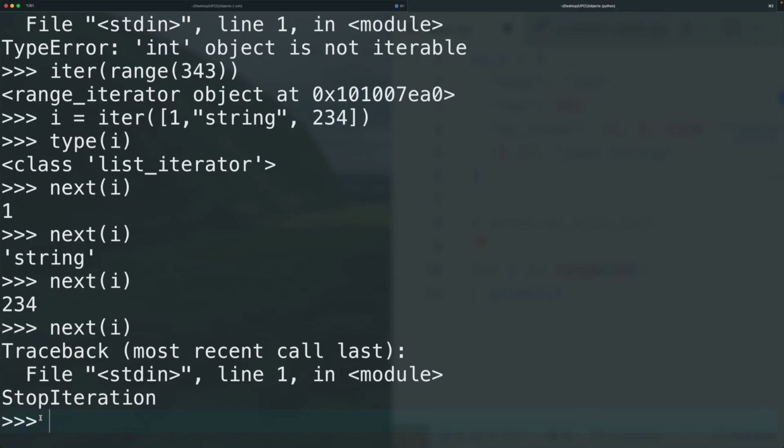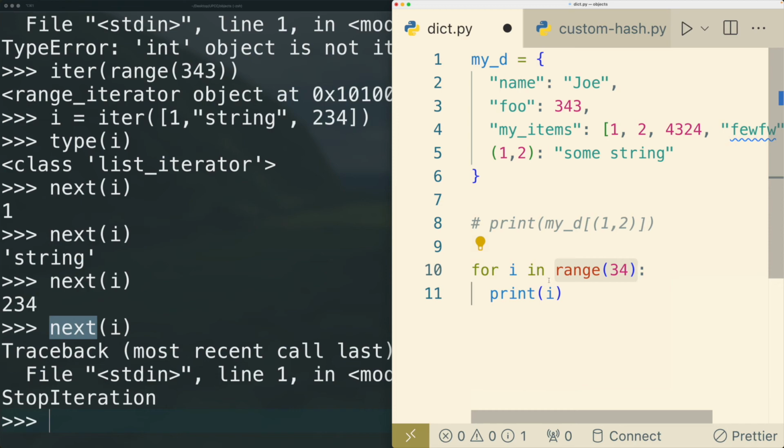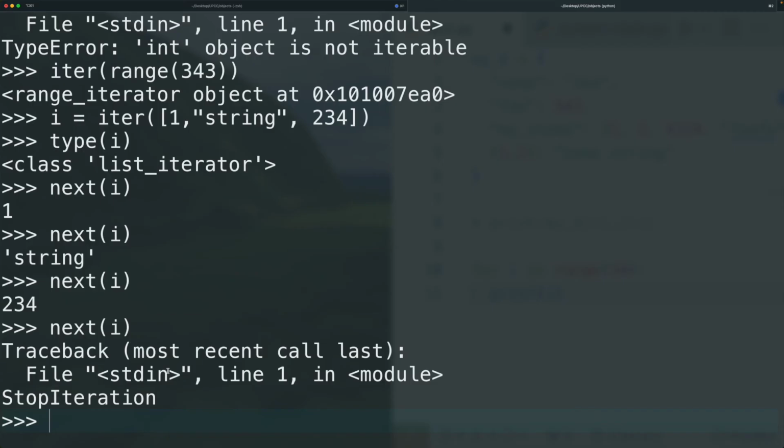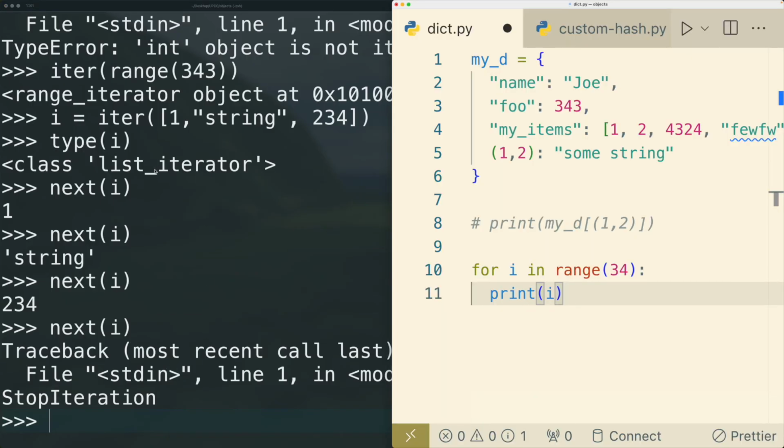It's just an iterator, and you can just give it to the next function, and it's going to give you one item at a time off of that thing. And that's what actually happens in a for loop. When you pass something to the for loop, it's going to create an iterator off of it using the iter function, and then it's just going to call this next behind the scenes for you. All right, so that's pretty much all that you need to know about iterators for now.